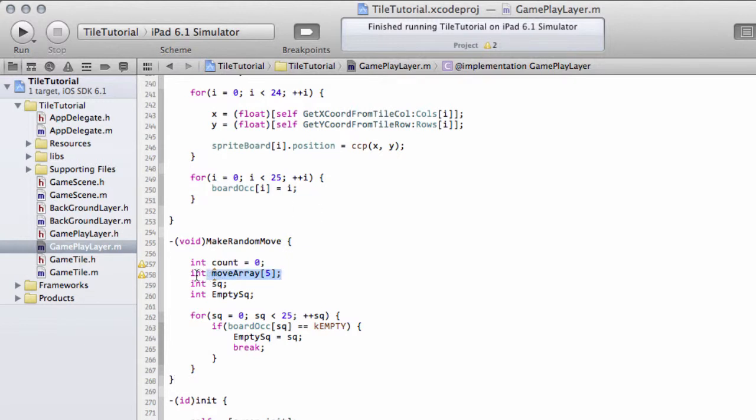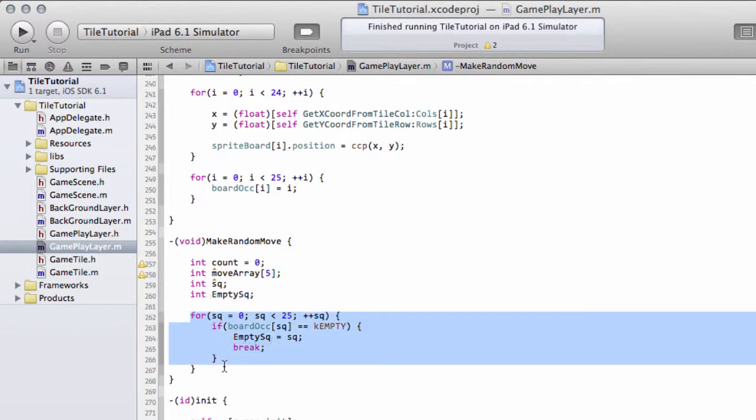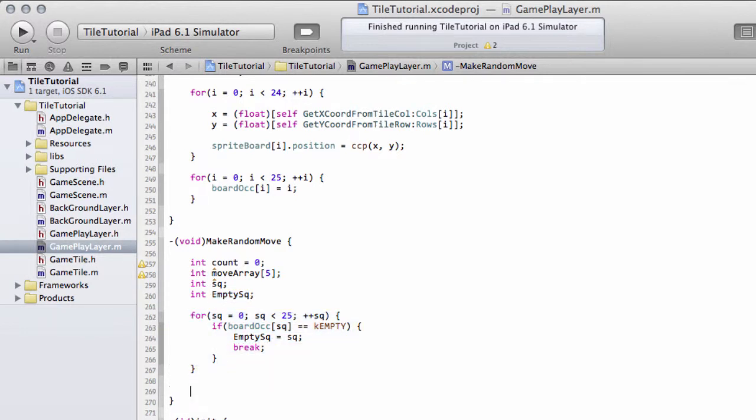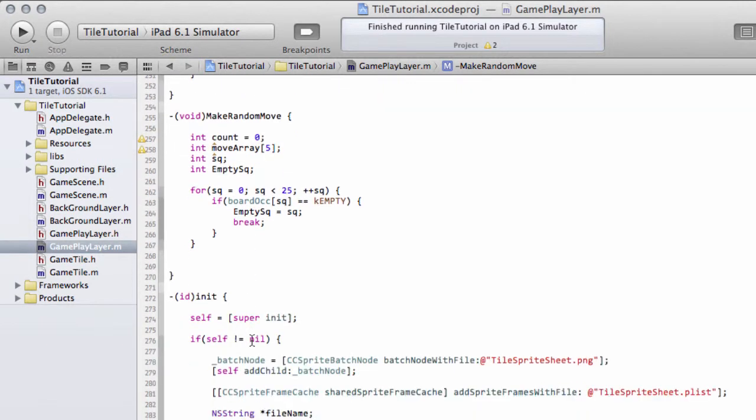So we have here our move array. I've given space of up to 5 integers, and these will contain the from squares, the squares on which the tile is sitting that's going to move, and count is the number of moves found. Empty square will store where the empty square is. So like I said, we loop through the board here and find where the empty square is. Then I'll just scroll this up a little bit.